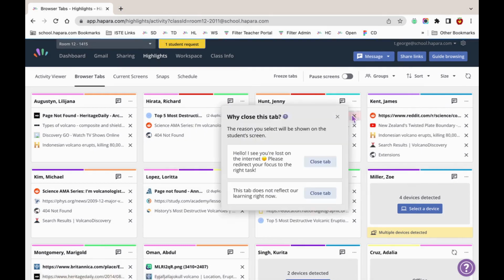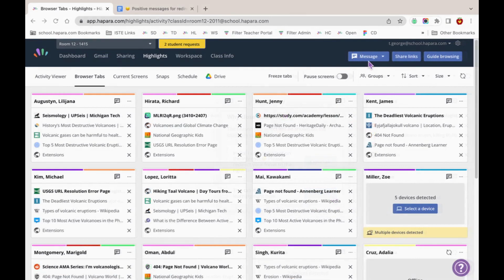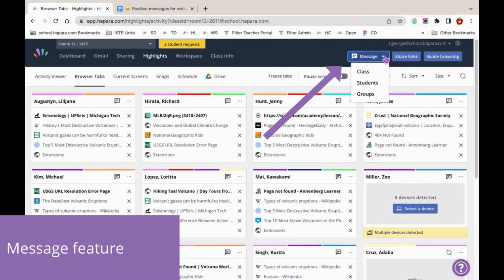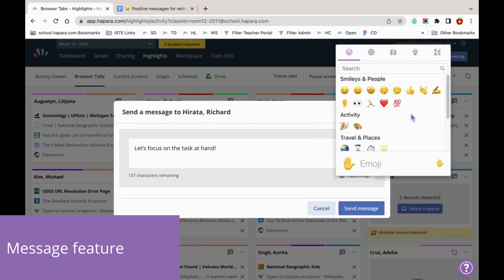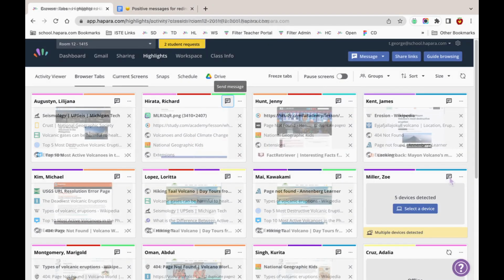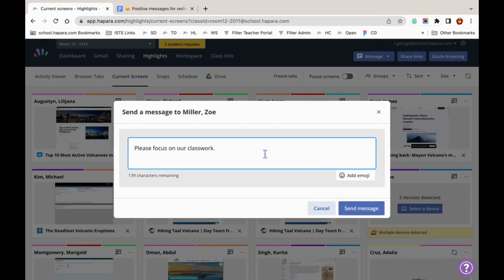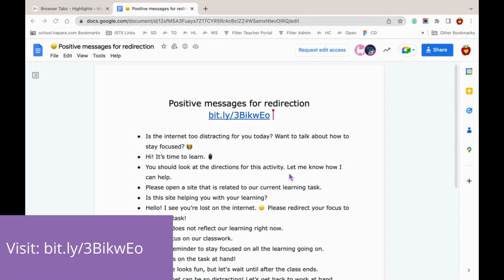You can close a tab in Highlights and provide a reason for doing so, but have you considered using the message feature as a positive step towards redirecting a student before having to close a tab? By providing students with context as to why they should close the page, they will be less likely to repeat the off-task behavior. Here's a list of reasons we have gathered to get you started.